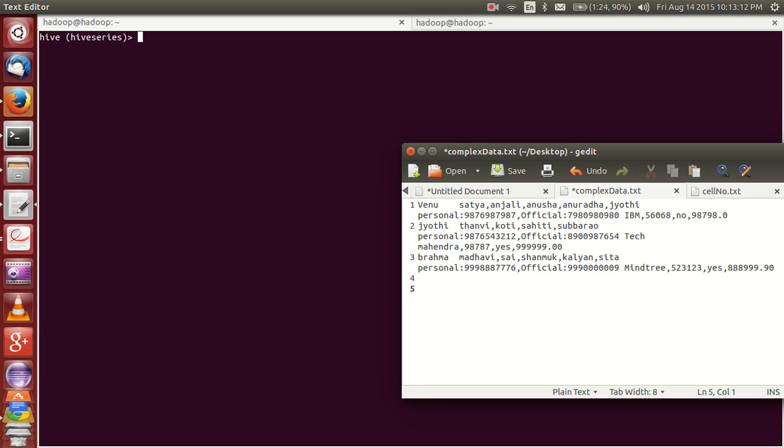Venu is the name. First of all, this is a process: create table. The table name is complex data, but you can give any name, it's not a problem. Then name, string, and it is separated by tab.